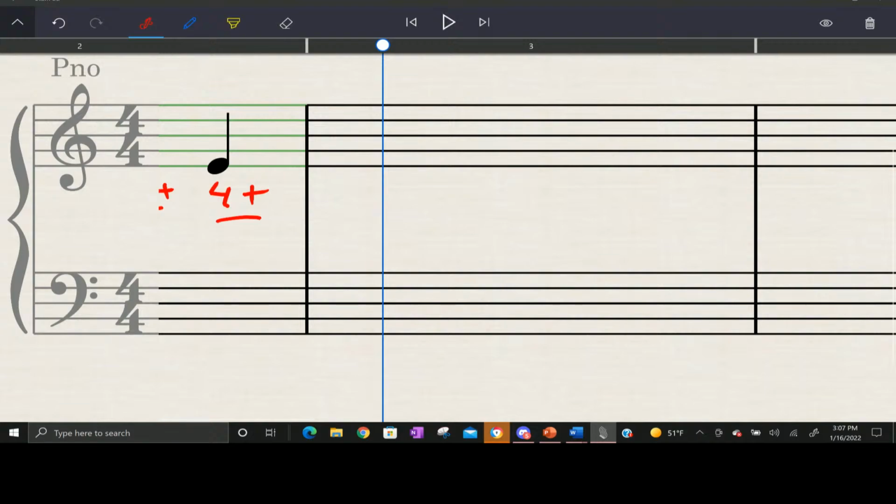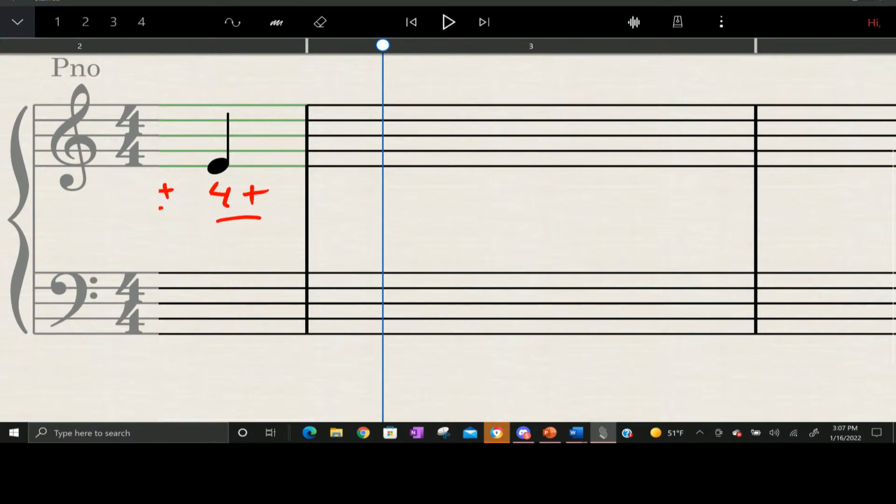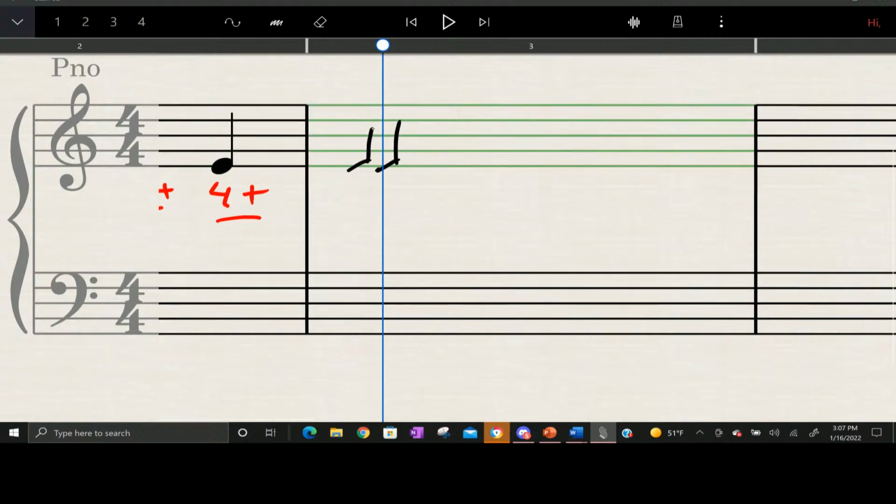All right, boom. So let's do maybe another example here. Let's start out with some eighth notes.